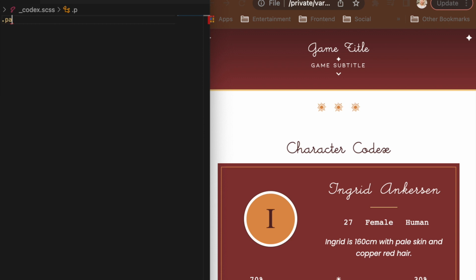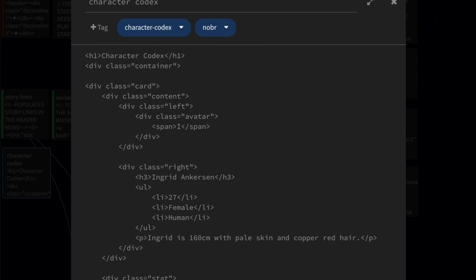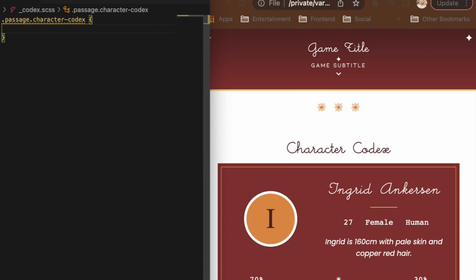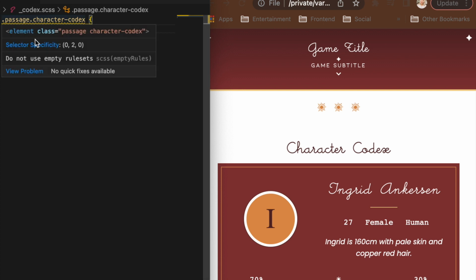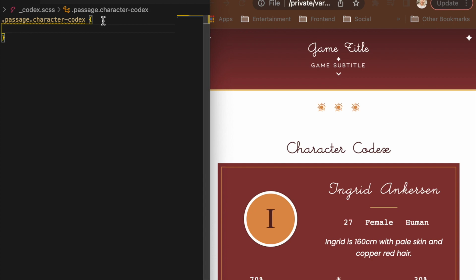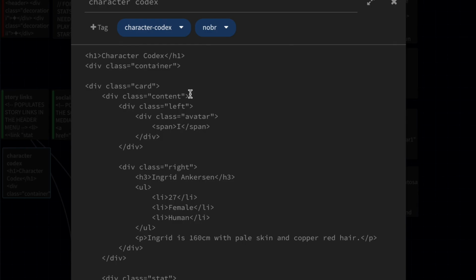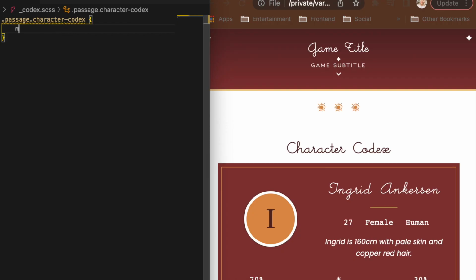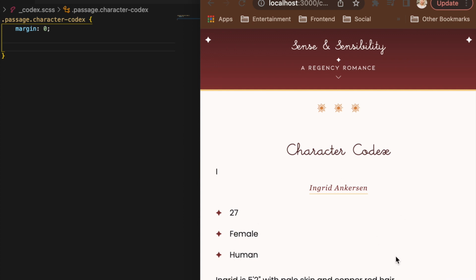Now the first thing I did was, remember how we put this tag right here? That is what this target in CSS is going to do. So that's going to make sure that whatever is inside of these brackets is only going to affect the passage that we tagged with character codex. So inside of here, first I'm going to make sure that there is no margin in here because there is a margin on the original passage. Now when I save this, this is going to look like this.